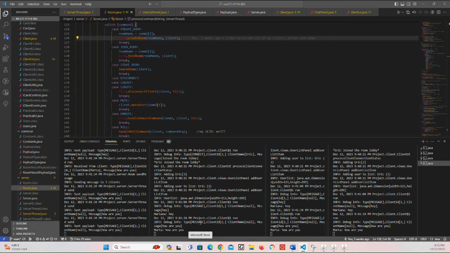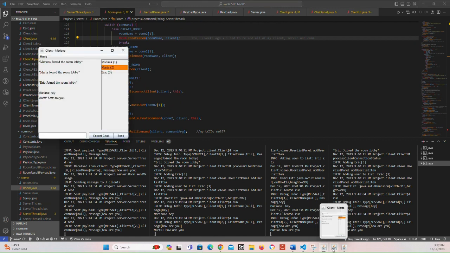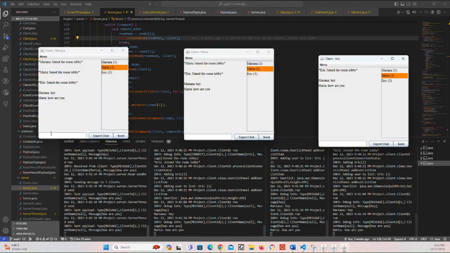And I'm going to show you what that kind of looks like right now. Alright, so if I want to create a room, we can put room test 1.